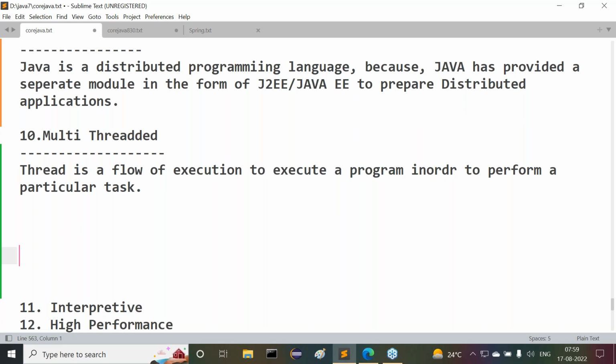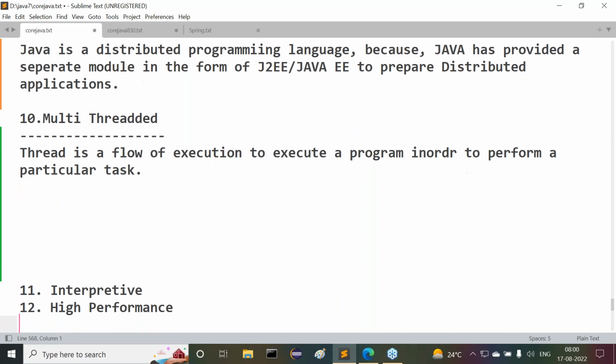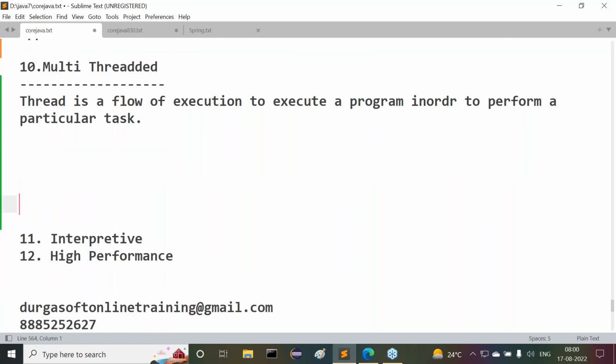To execute this program, we need a flow of execution. That flow of execution is called what? A thread. A thread is a flow of execution to execute a program in order to perform a particular task. That's okay, fine. There are two thread models in Java, not only in Java, everywhere.